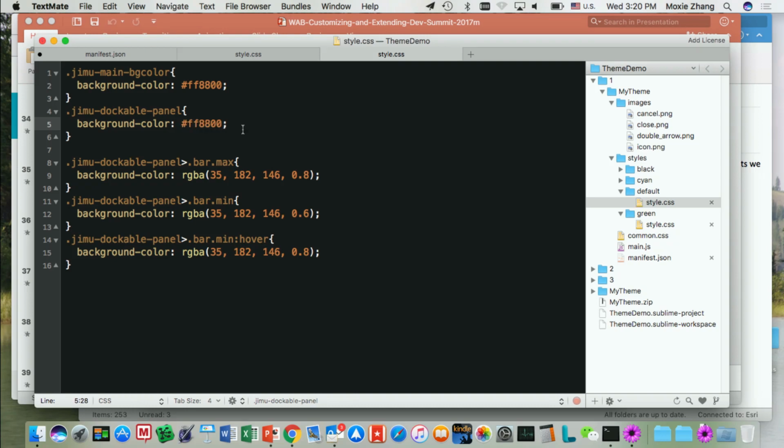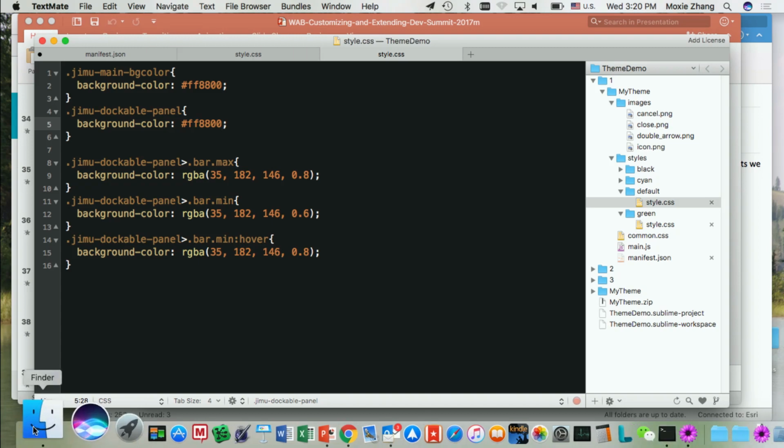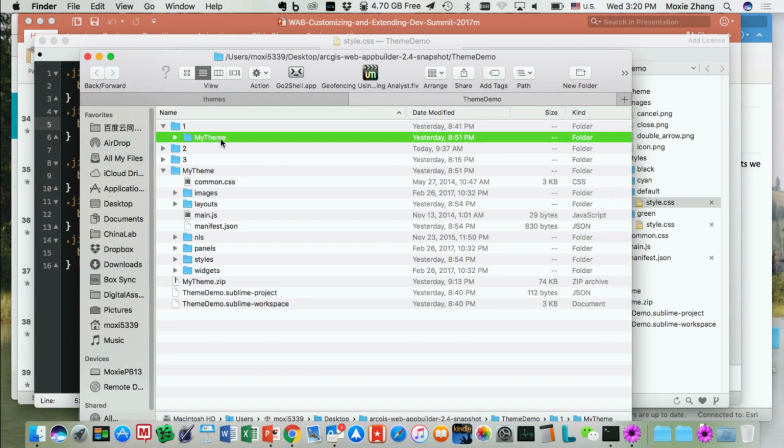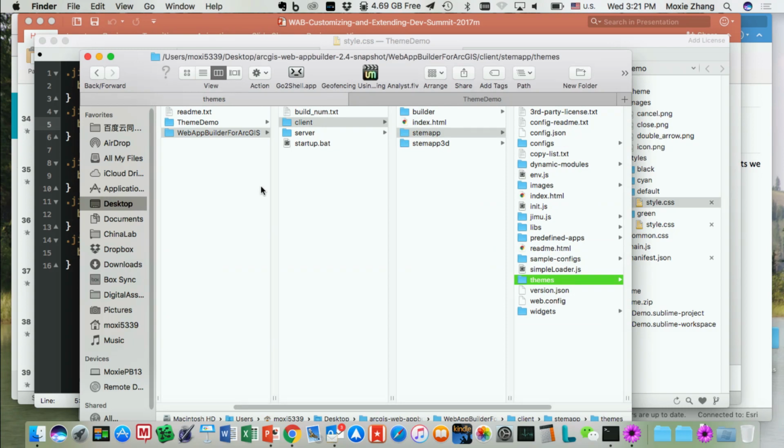Okay. So assume you have all this look and feel and initial design work done. You haven't done anything else yet, right? So how do you actually try it out? This is how it works. Let me open up the folder structure. It's very similar to widget development. You can just copy the whole thing and put it into your Web AppBuilder environment.